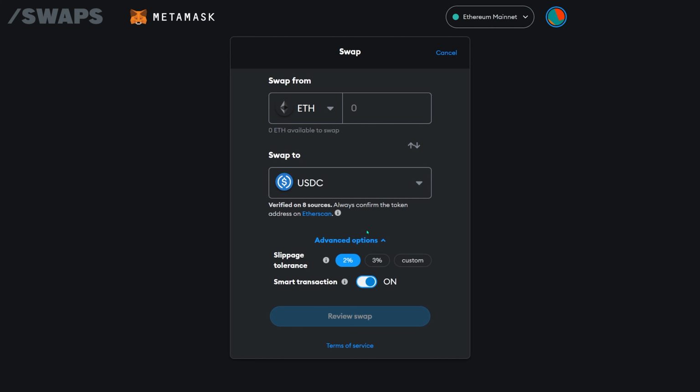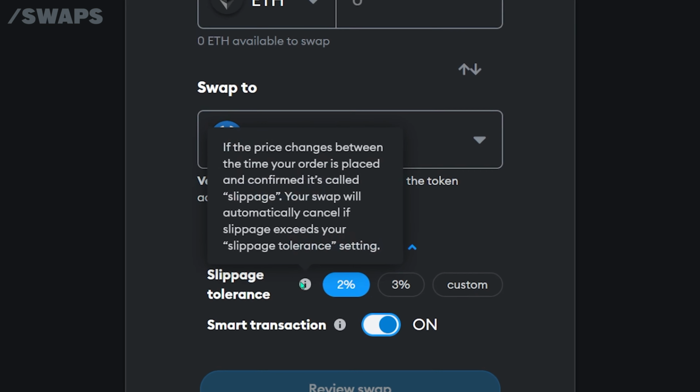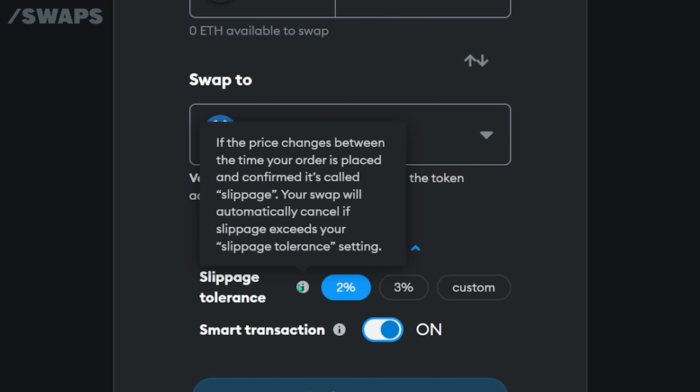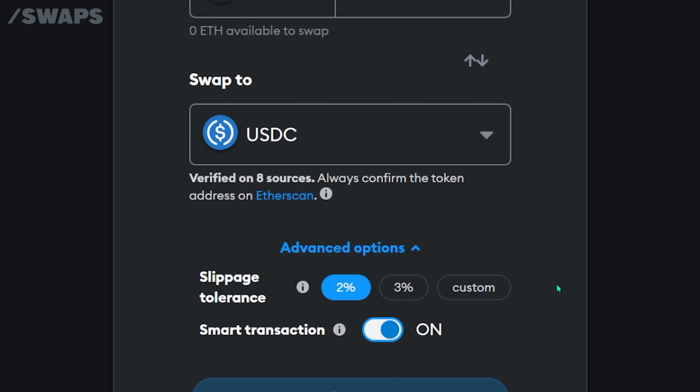The next question is, what is slippage? Slippage refers to the difference between the expected price of a trade and the price at which a trade is executed. Slippage is most prevalent with larger orders and during periods of higher volatility.